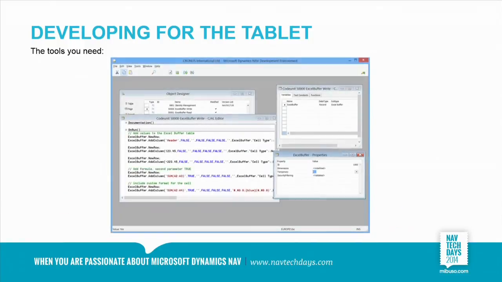Actually, the tool you need is this one. That's the only tool you need to develop for the tablet. So, C/SIDE development, as we love it. If you haven't tried that yet, I recommend that you register for the workshop tomorrow if you haven't done so already. We'll be doing some of this, and you'll see how easy it is to bring any application to the tablet. The only thing that you need to be aware of is that the real estate and the whole layout of the page is obviously different than what it would be in the Windows client or in the web client. So when you develop your application, you need to test it on the tablet. I'll get back to that and show you how easily it can be done.